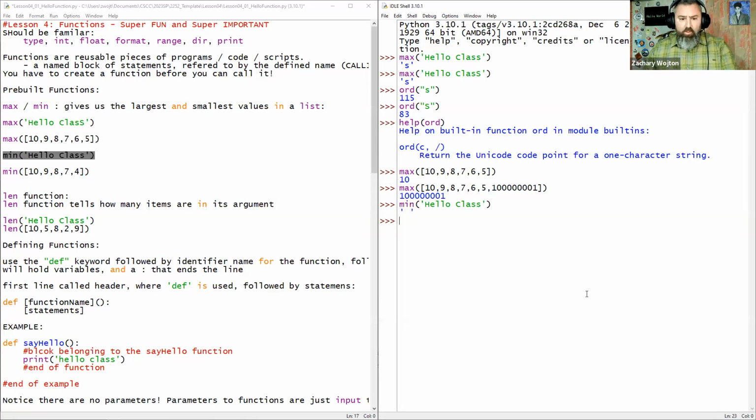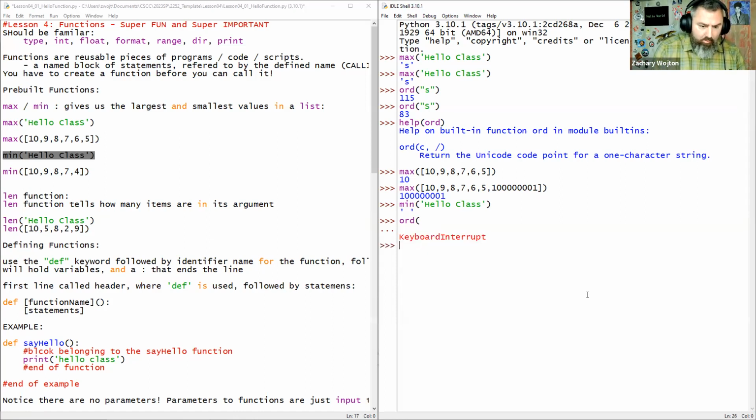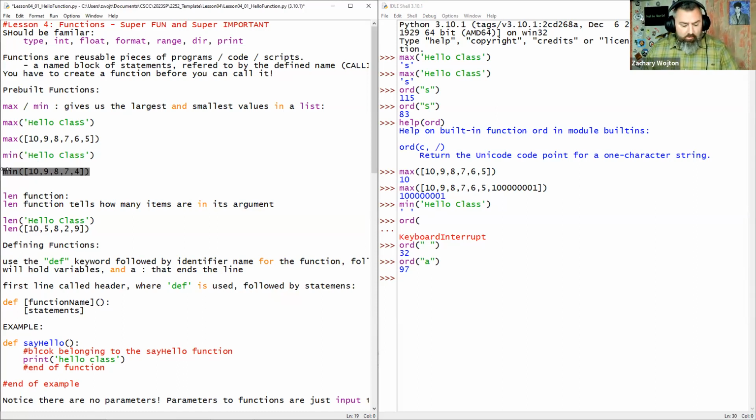So how can we prove that? Well, how do we know a space is the lowest? Let me check it. Let's do the ordinal of a space. Space, quote, 32. The value of 32. Well, what's an A? 97. So do you think special characters have lower numbers? Maybe, at least in Unicode, right? So min does the opposite of max. That kind of makes sense, right?